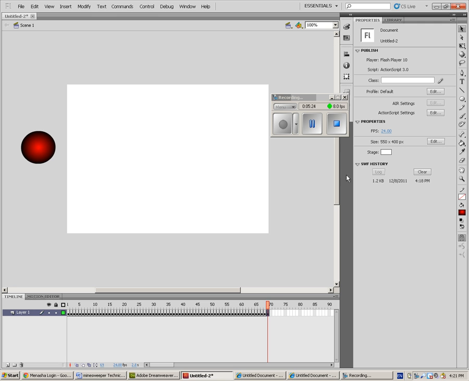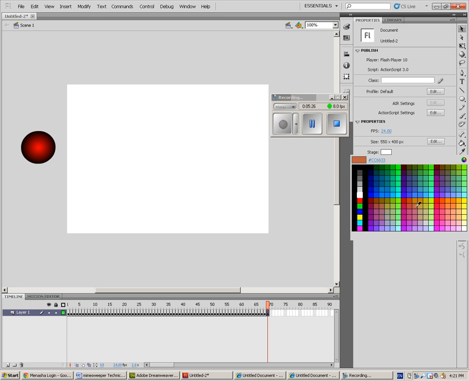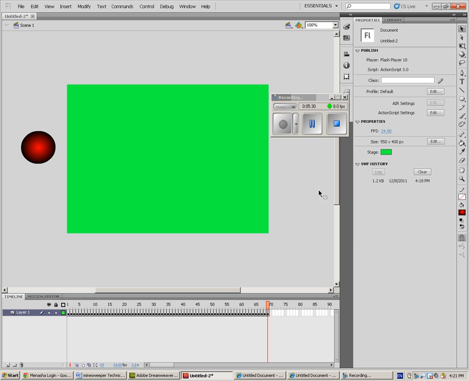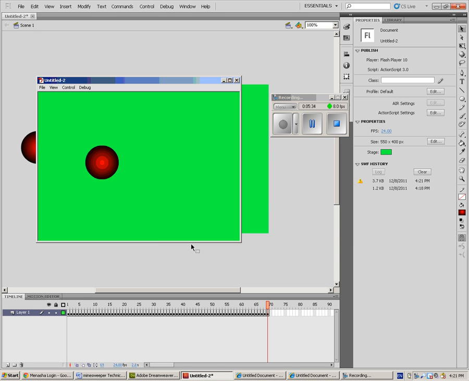You can also click on this stage color, and you can give it a nice color. We'll go with a red and a green kind of theme. Hit Control Enter, and this is what it would look like if you put it on a website. All right, that's it for your frame by frame animation.